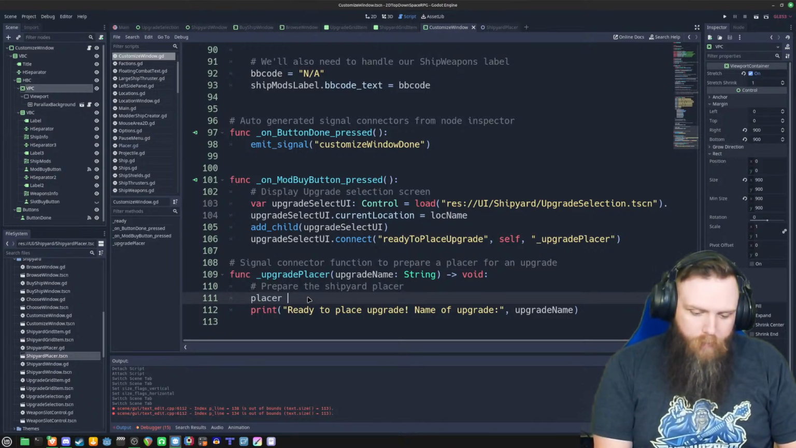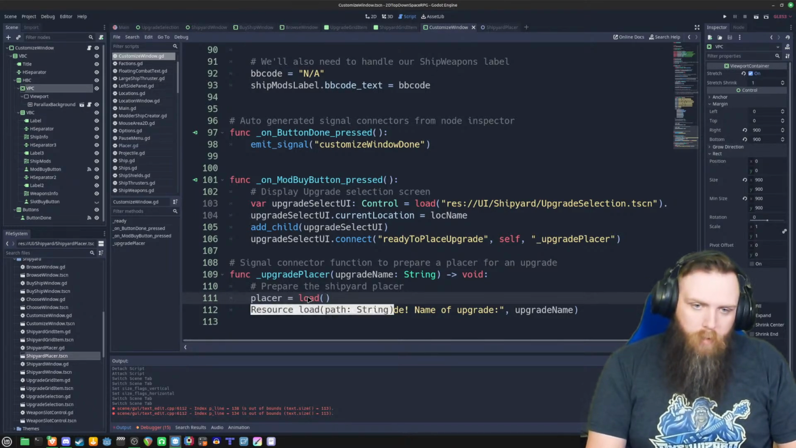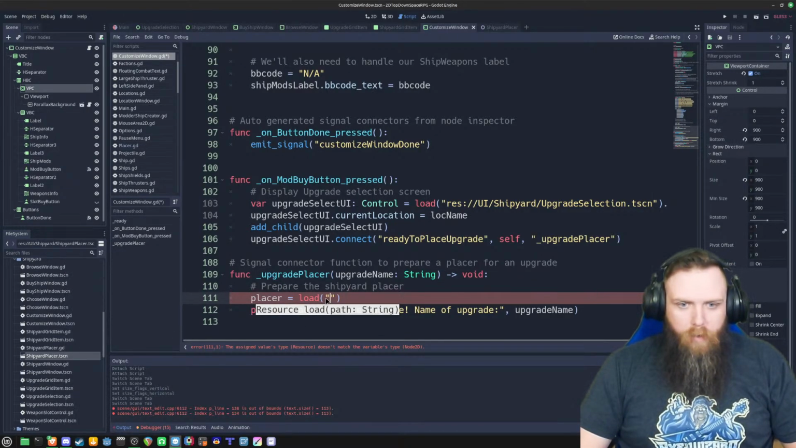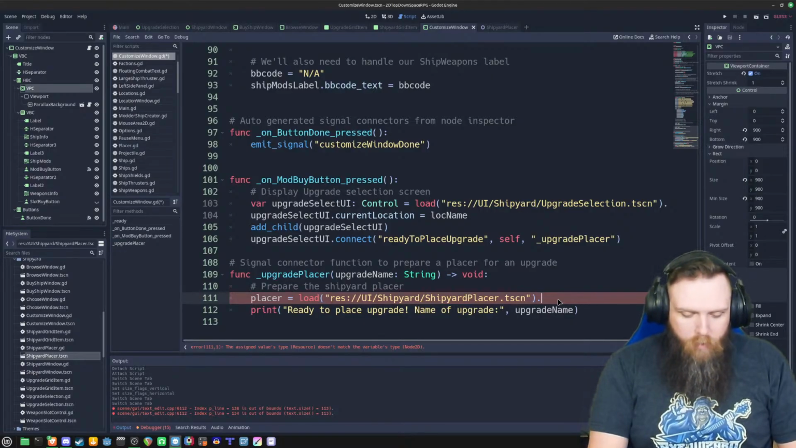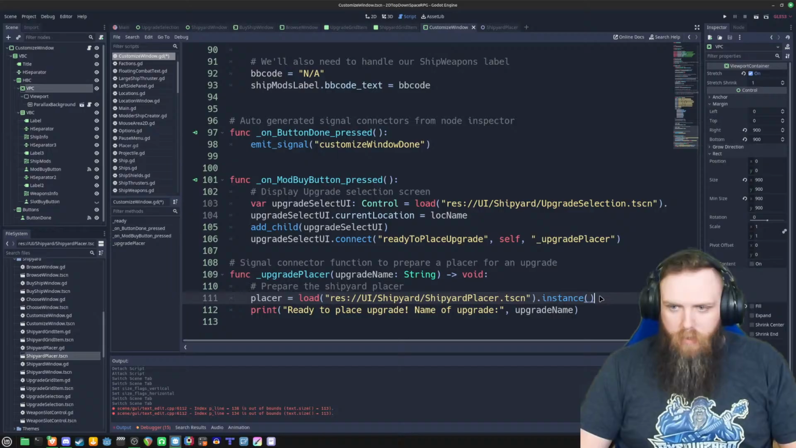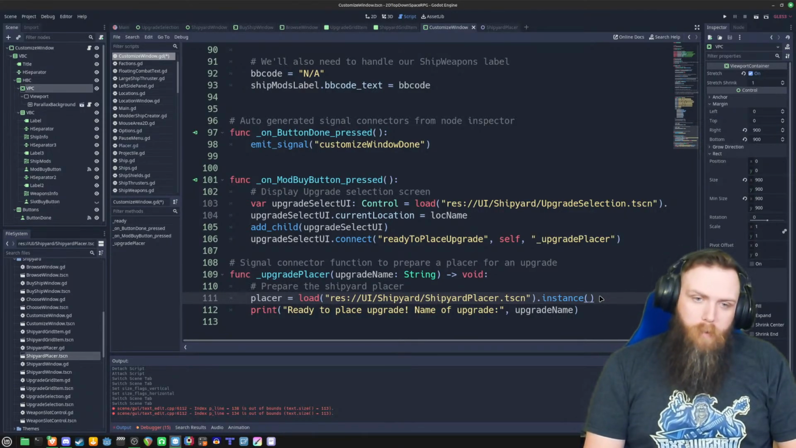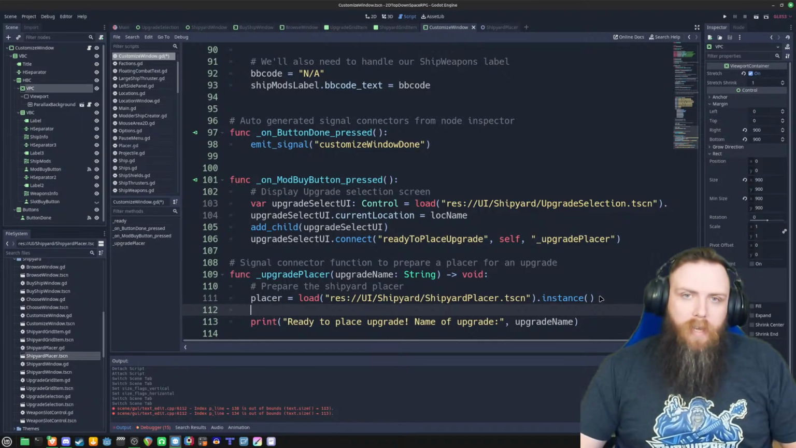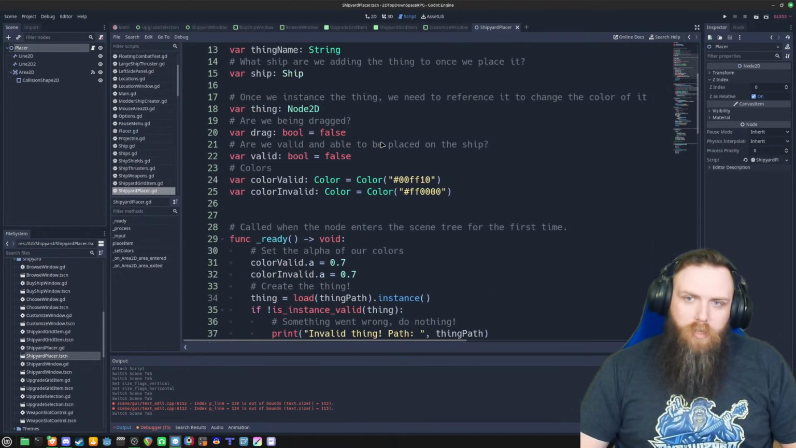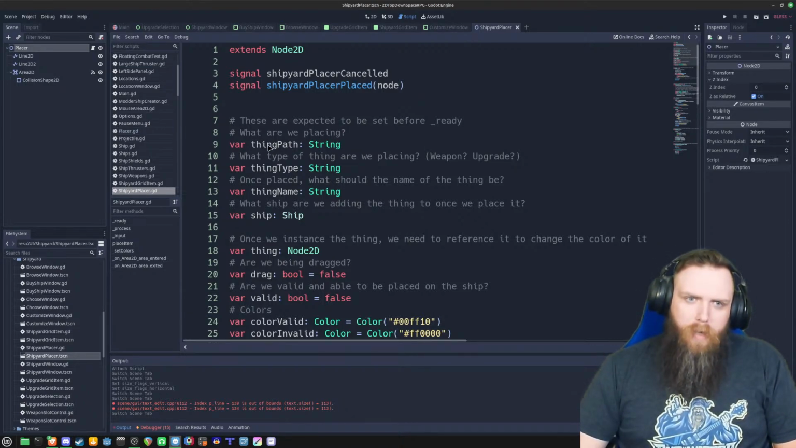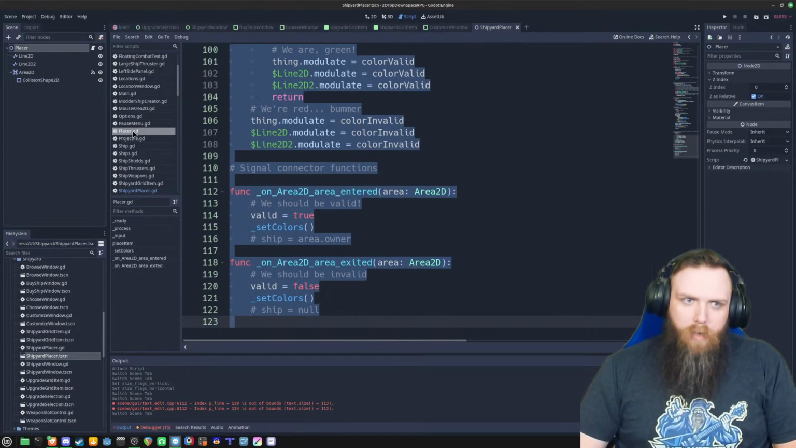We're going to say placer equals load. We're going to load the instance, or the scene rather. I'm going to copy the path here, paste that in there. Then I'm going to do instance, which in Godot 4, they changed that to be instantiate, which makes sense, I guess, but instance is easier to type, so I like it. And then once we do that, we're going to set the variables that it needs to have set before ready, which I guess these should be put in like an init function. But yeah, so thing path, thing type, thing name, and the ship that we're placing it on.